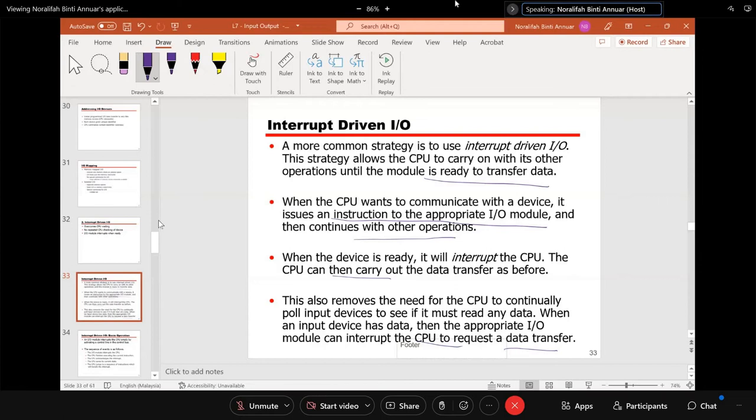That's the essence of it. The difference from programmed I/O is that with interrupts there is an interrupt signal and an interrupt handler. So there is no more waiting time, so it's more efficient. Do you understand? Easy, right? Is it clear for you guys? Yeah, so far clear. Thank you.